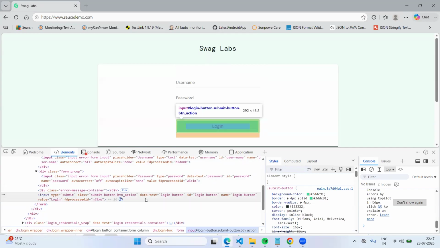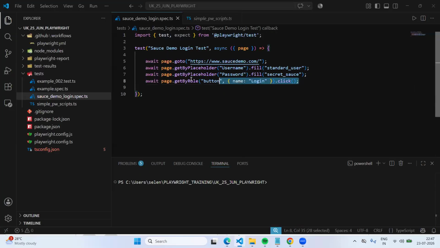You can use ID, like using ID you can form the CSS. We usually prefer to have get by placeholder or get by text or get by data test ID. Those properties we don't see here. So I can form the CSS locator using this ID.